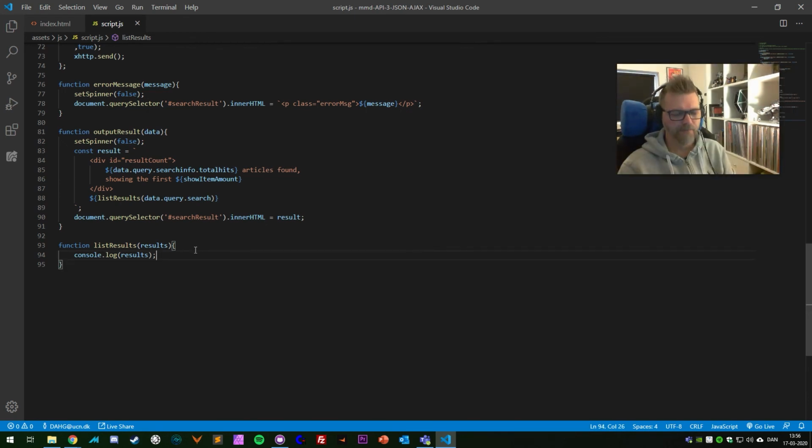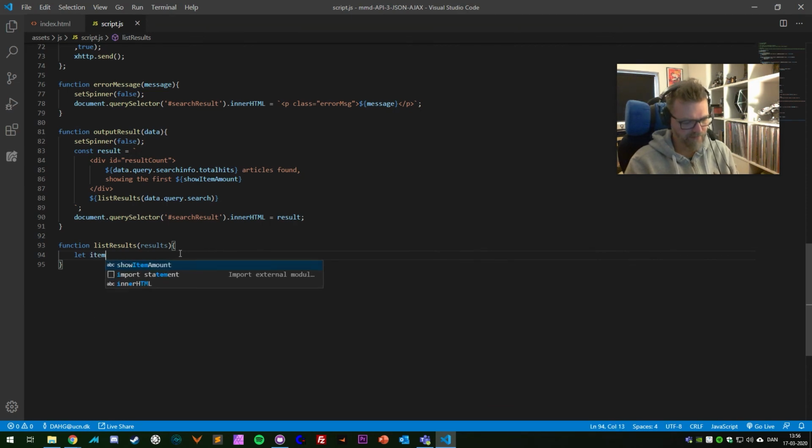Okay, so after this, and we've tested, we should actually output something here. So we can do a variable that we start off with and make that empty to begin with. Let item list be equal to an empty string, and then we'll extend on the string. We'll loop through the different results that we've got now.